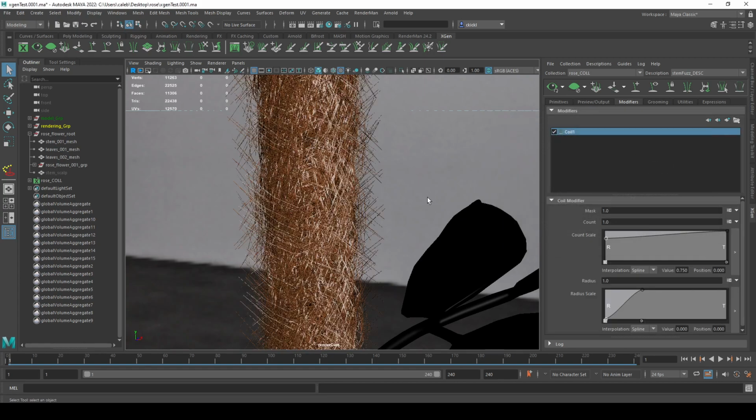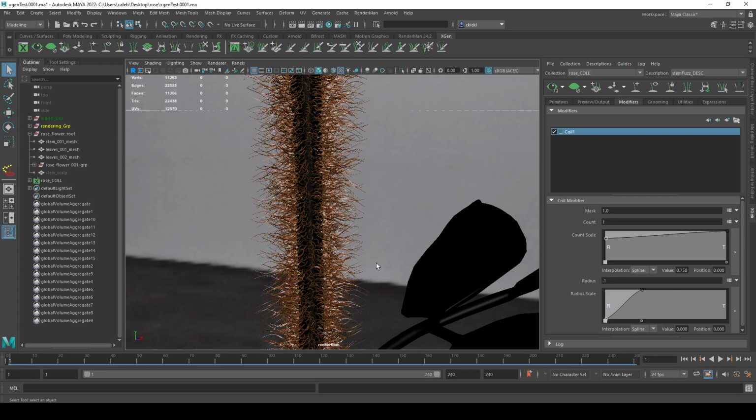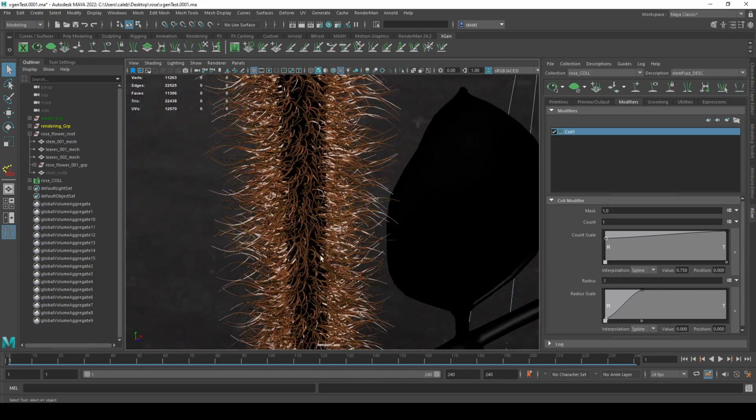So what coil does, it gets kind of crazy. And we probably just want to bring the count down. Actually, no, we want to leave the count. Count's fine. We want to bring the radius down. That's how much it's coiling. So we'll do 0.1, right? And you can see it's essentially going to do this little wrap where it's wrapping the hair around itself. Let's bring that density back down.